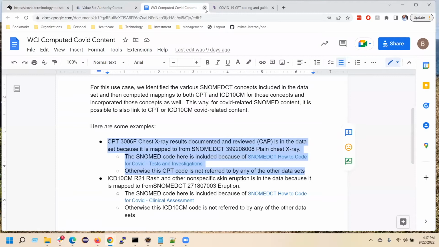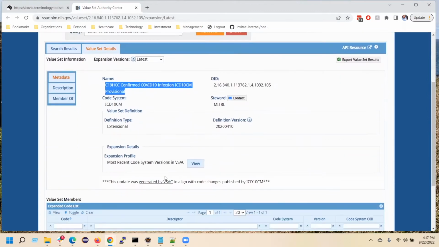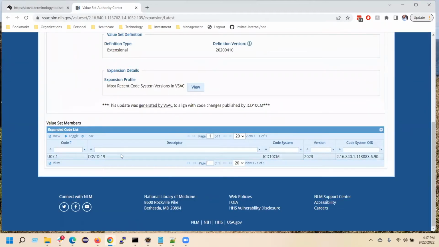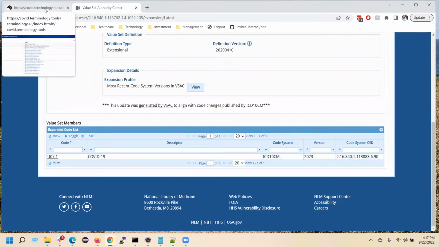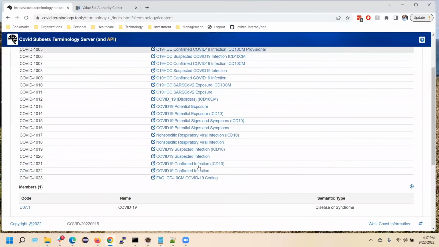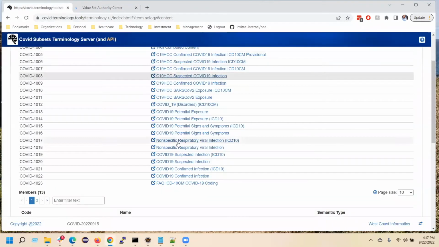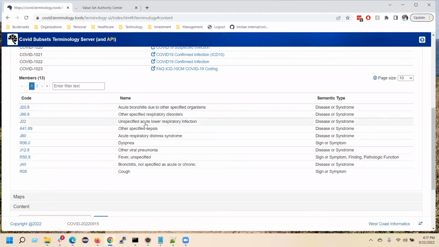by the NLM. This takes a little while to load, but we'll give it a chance. And you'll see that other users working in a standards context have defined, in this case, a provisional set of ICD-10 codes that represent confirmed COVID infection. In this case, there's only one, which is the emergency use code. And if we look down here below, you'll see that is in fact the one code that's here. So let's take a look at another one. Suspected might be a little bit more interesting. Although actually, yeah, so this has 13 codes in it.